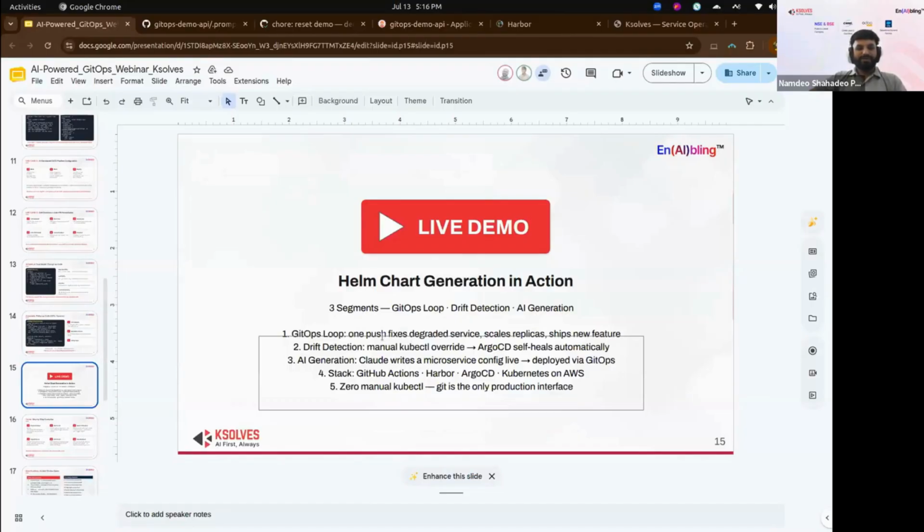So let's do some hands-on in the live demo. We are going to discuss three segments here: GitOps loop, drift detection, and AI generation. Before that, let me show our environment.